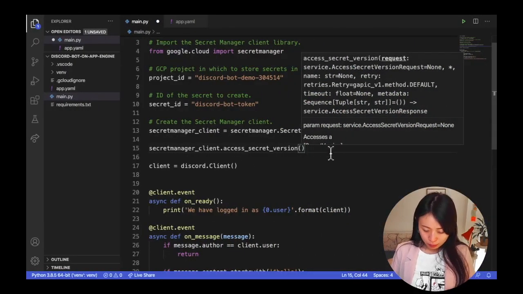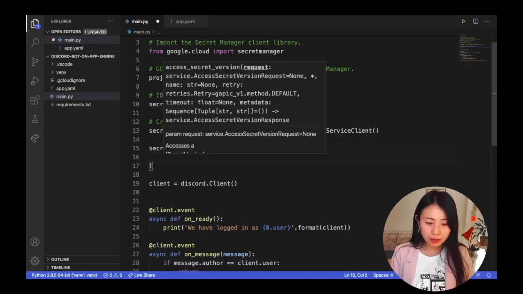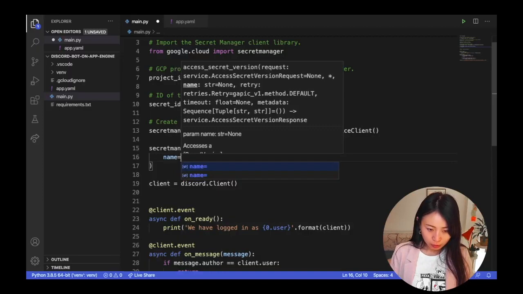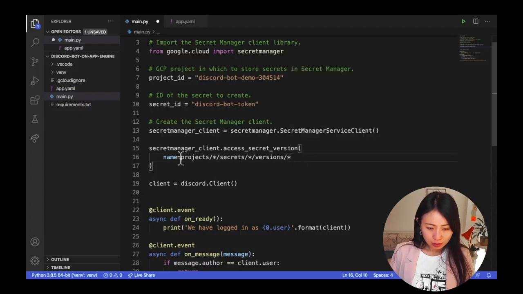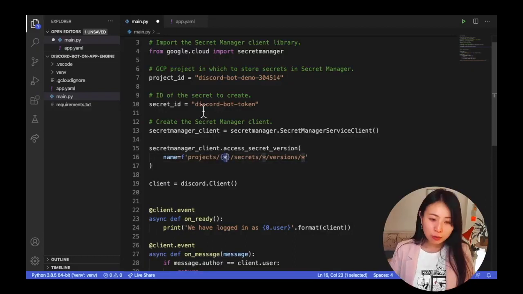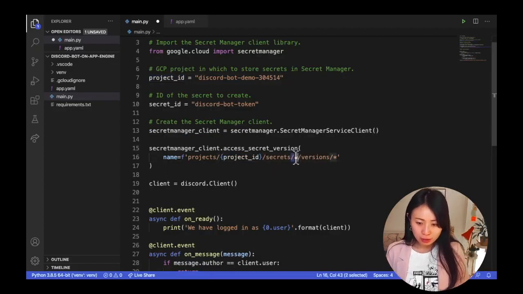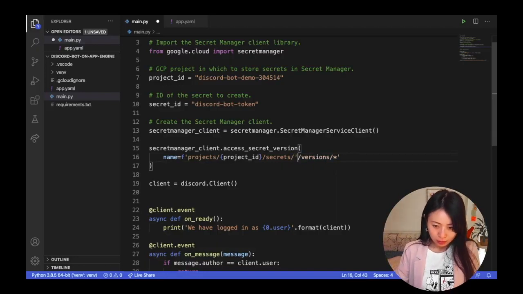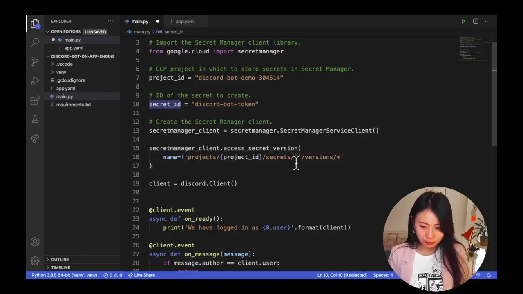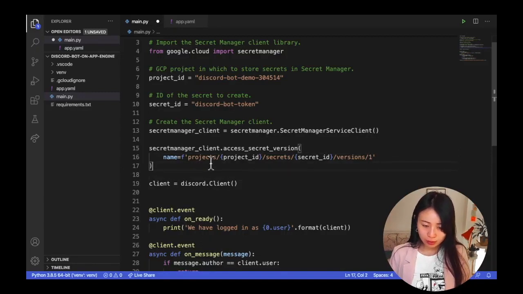So we are already at this method, and in Python we can pass a named argument like this. So it will be name equals to, I'll use a string formatter. In here I will put my project ID, so I just pass it as a variable, and here I'll put my secret ID, and here for version, I'll just choose version 1, simply keep it like this for now.